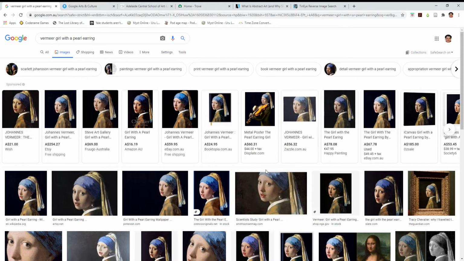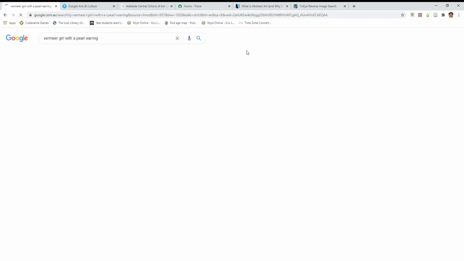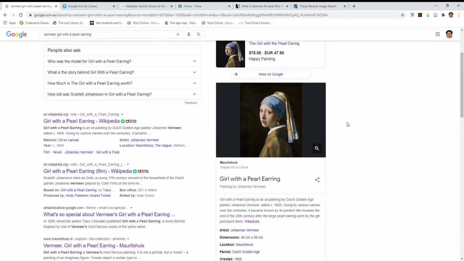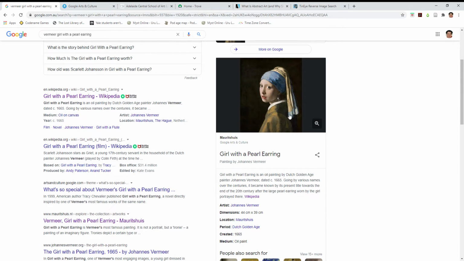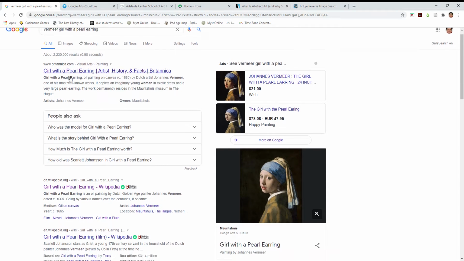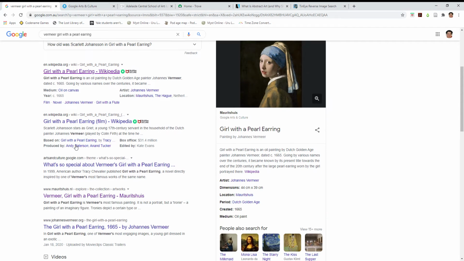The popularity algorithm that Google uses isn't much help here, because you can see that most of these, to begin with, are shopping websites. And that's not what we want. If we go to the main page of Google with the search, you'll see that over here on the right hand side we have an image of it, and on the left we have an article from Encyclopedia Britannica and Wikipedia.